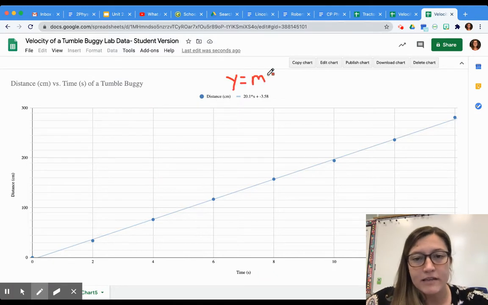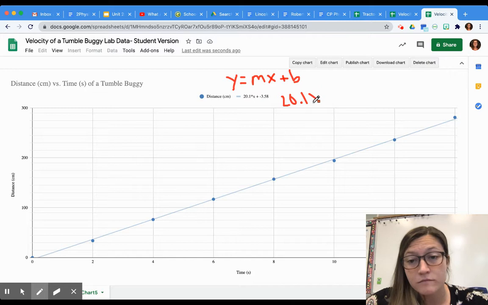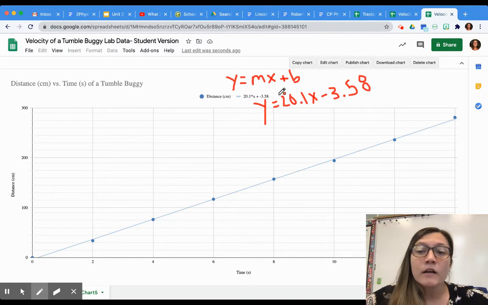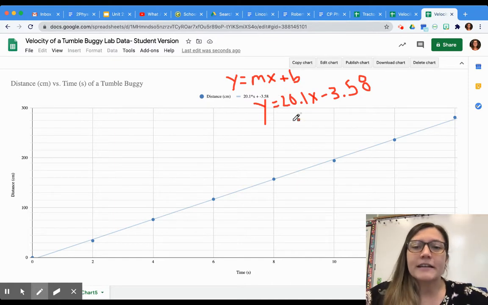we have y equals mx plus b is the equation of a line. M is 20.1 for my graph. And my y-intercept is a little high, should really be 0. So this is what the equation of this line is.